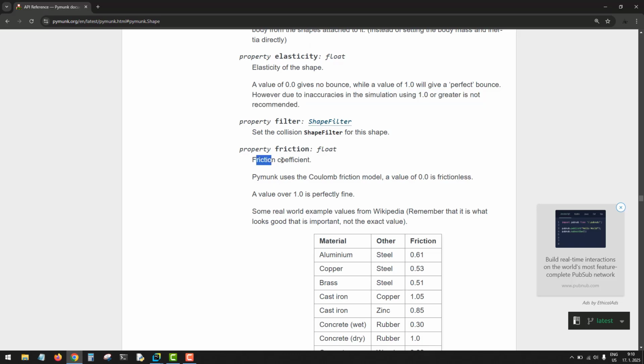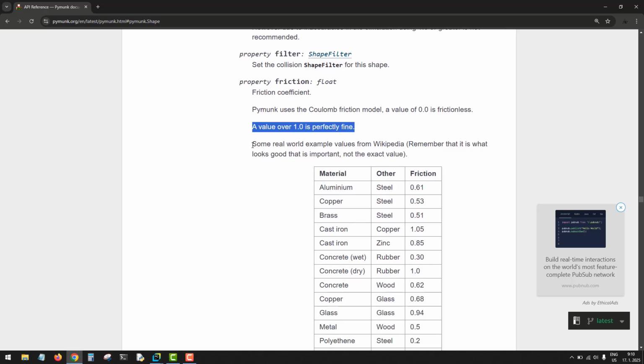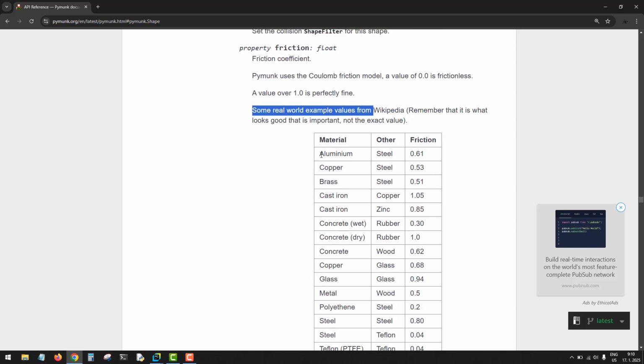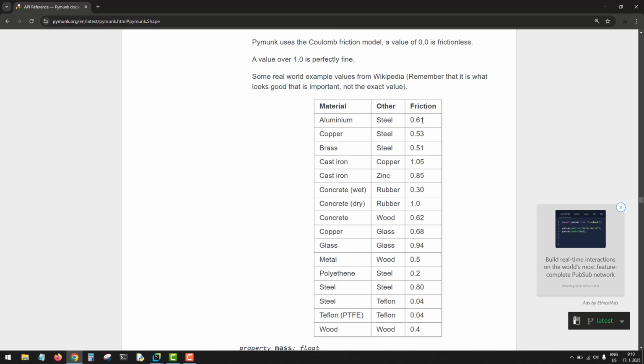So friction coefficient, Pymunk uses the Coulomb friction model. A value of 0 is frictionless. A value over 1 is perfectly fine. And here are some real-world examples from Wikipedia. So if you want to have aluminium, copper, brass and so on, you can set the friction values to these.